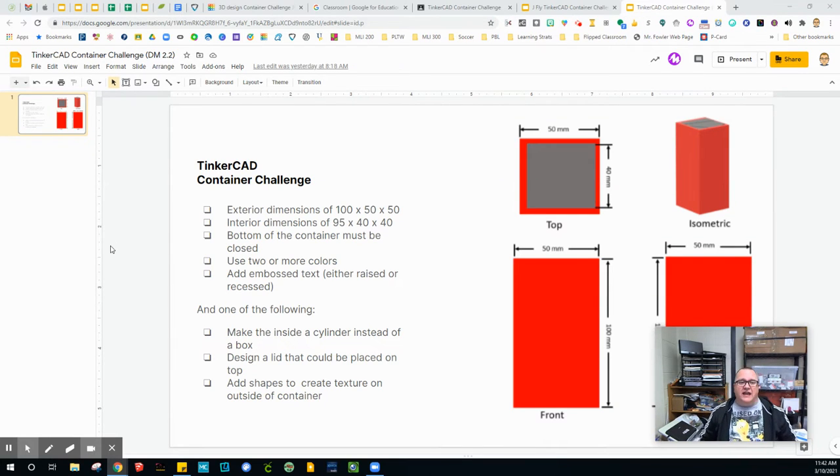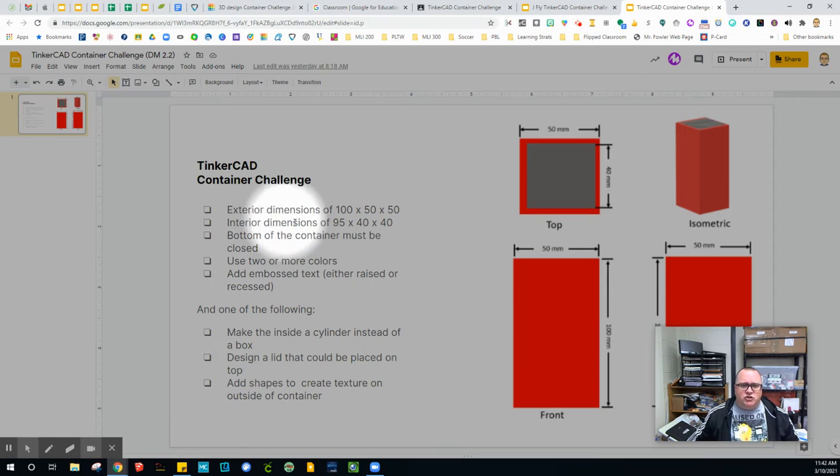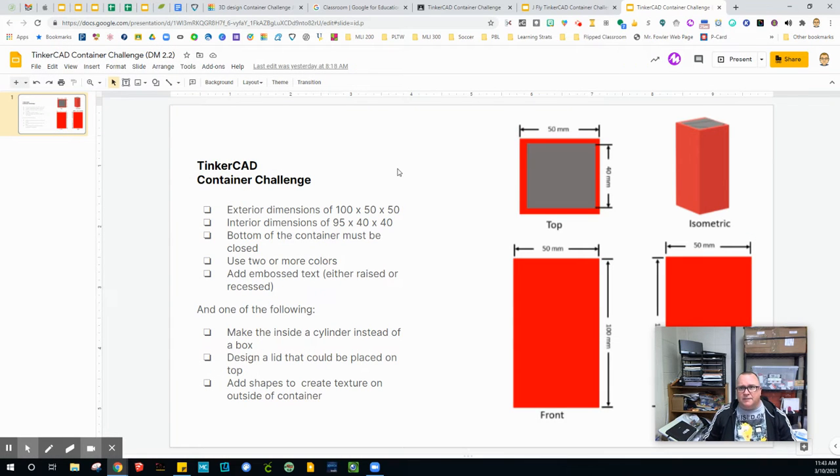We're going to go ahead and work on day 2 of the container challenge. So very quickly here, yesterday you should have done sort of the basics of it. I should have a little text on it, should look appropriate, either raised or recessed. But now we need to do one more thing today. We need to make either the inside of the cylinder instead of a box. We could design a lid that could be placed at the top, or add some shapes to create texture on the outside of the container. So that's what we have options to do today.